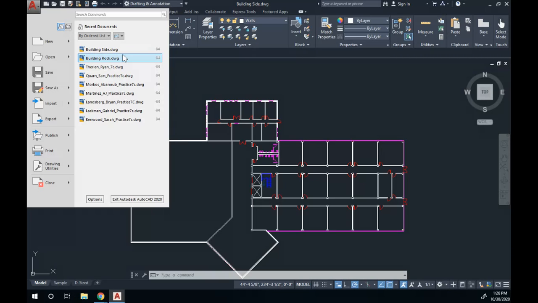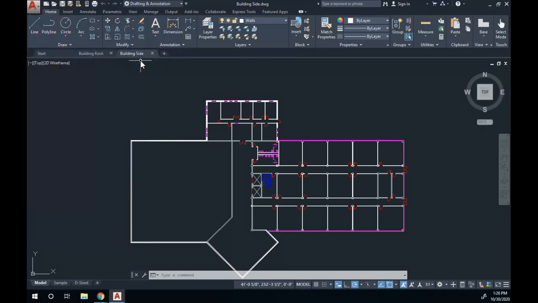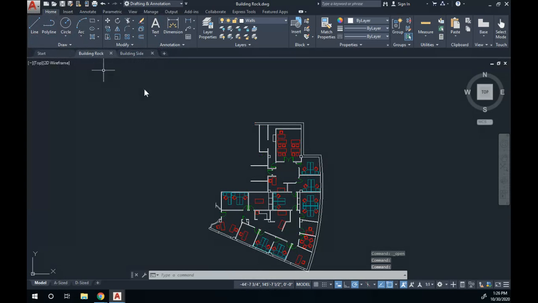It says in the application menu, in the Open Documents list, select Building Rock.dwg. It becomes an active drawing. So like this, click it from there. It becomes the active drawing now. It doesn't reload it, just opens it up as the active drawing. In the file tabs bar, select Building Side. It becomes the active drawing.